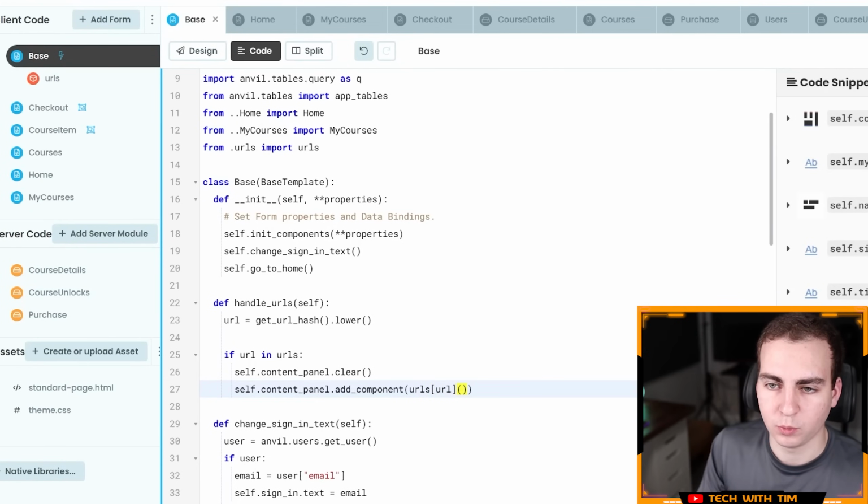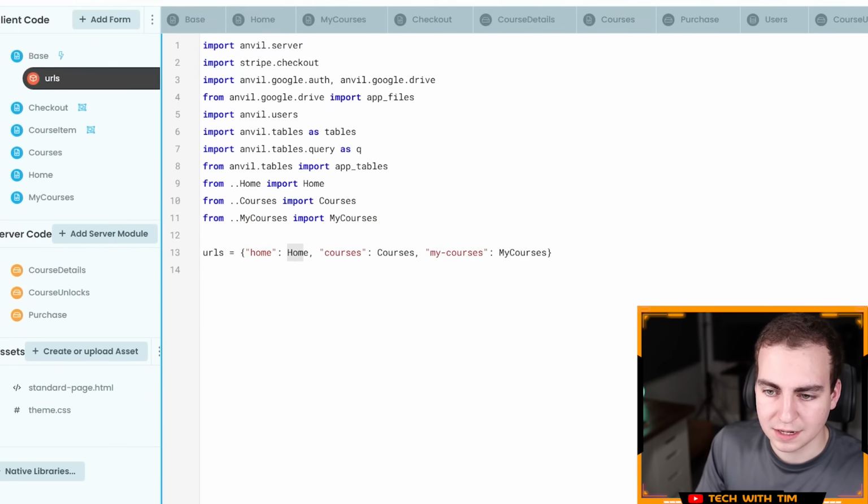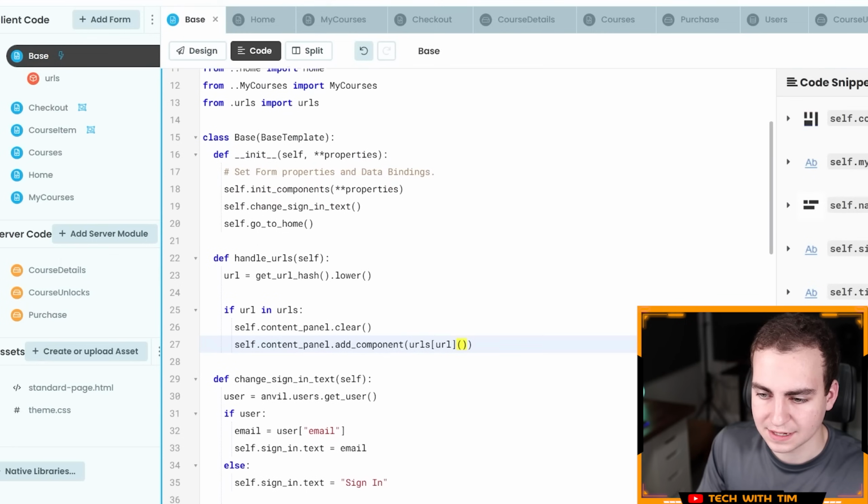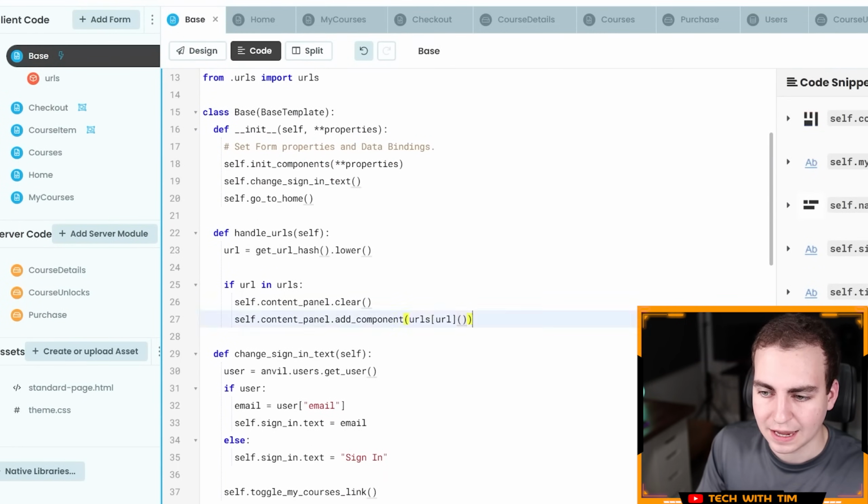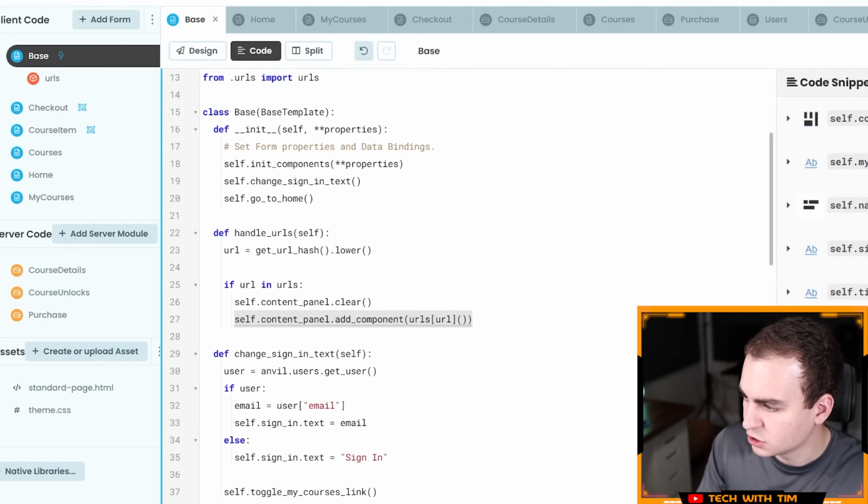Now, this might seem a bit weird if you haven't seen this before, but if I go to URLs, I'm just writing the name of the class, right? And so if I access the specific URL, it gives me the class. And then what I do is I simply initialize the class and add that as a component to the content panel. Now I'm looking here to see if there's anything else that I need to do here. Doesn't look like I do.